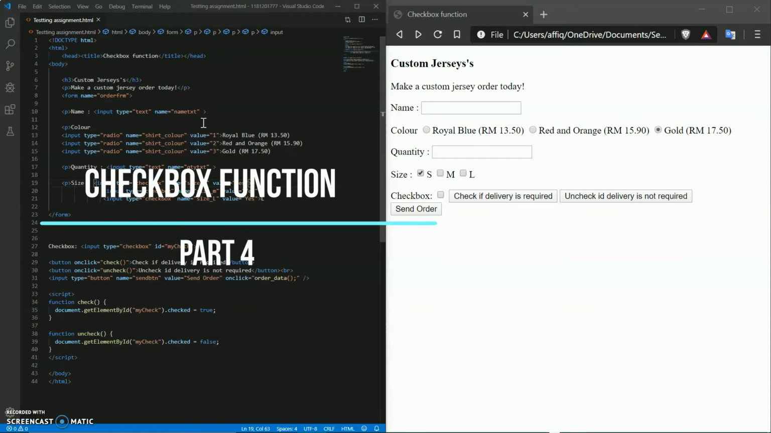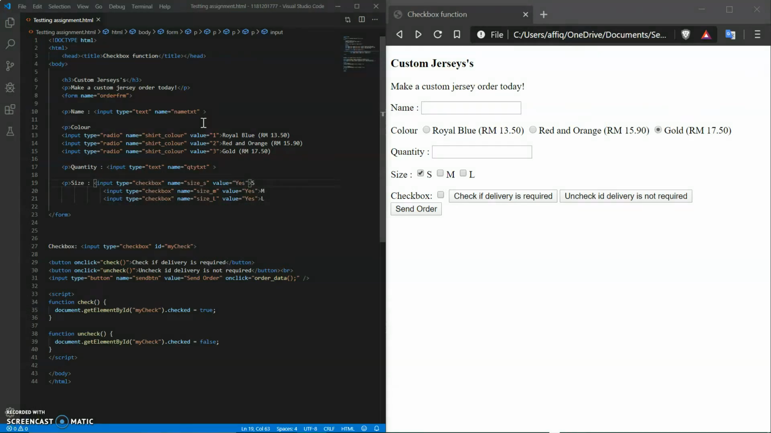Hey, hi guys, my name is Affiq, and continuing on from Ammar, I will now be explaining how to use checkboxes in forms. First of all, what is a checkbox? A checkbox is a form element that allows users to select multiple options from a range of options.